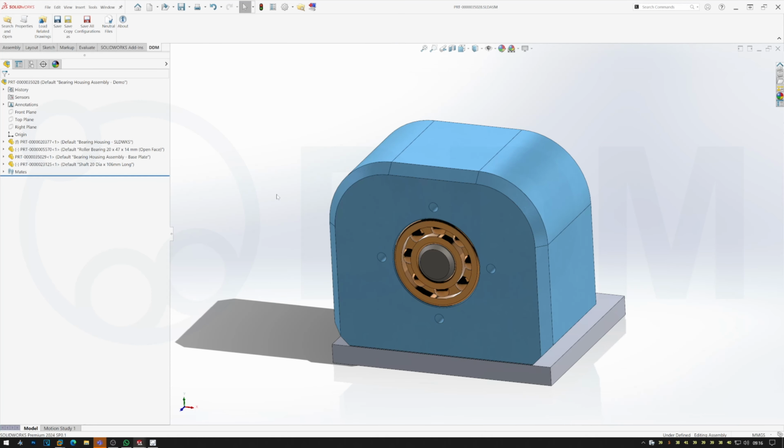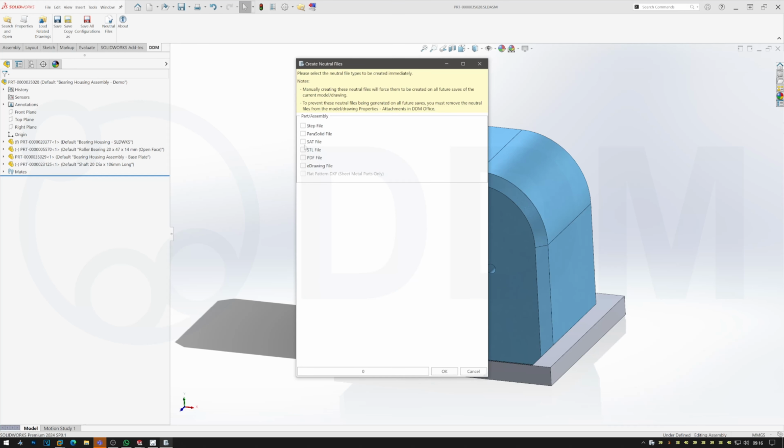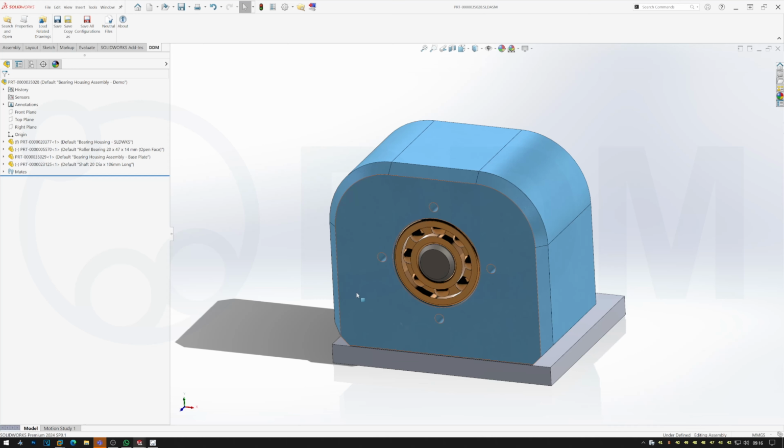Now the next thing is to show you the neutral files option. While I have this part or this assembly on the screen, I can go in and decide if I want any neutral files for this particular assembly. So this is not based on what's set at an admin level, but this is the user's individual choice as to whether they want to add a neutral file. I'm going to cancel that.